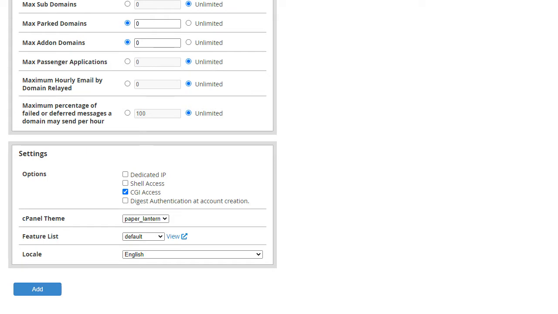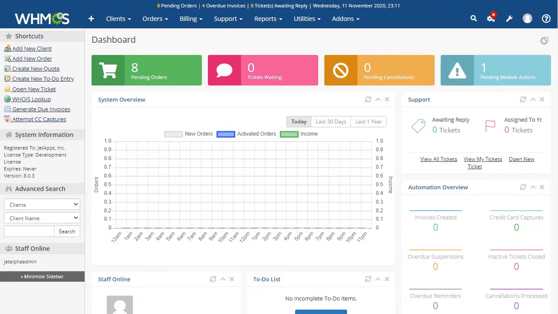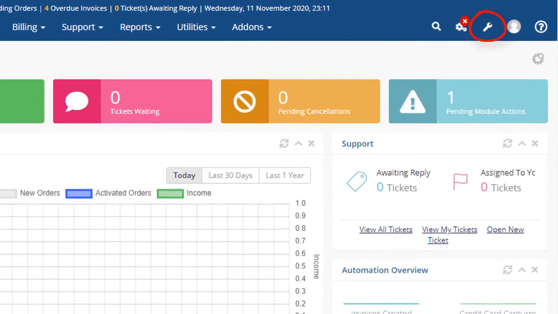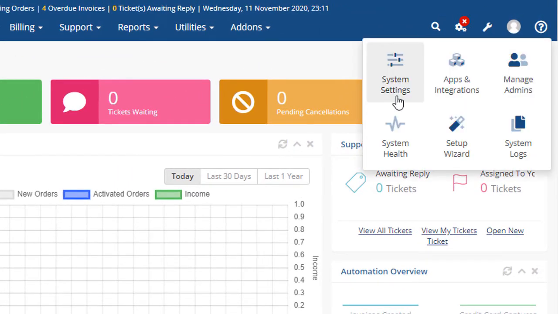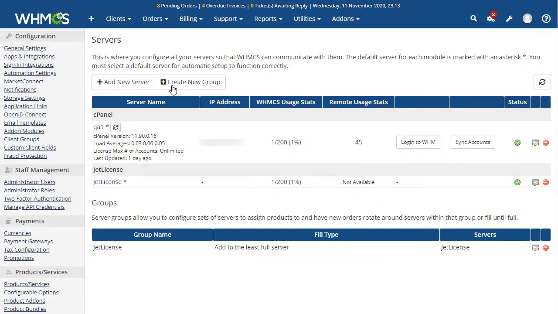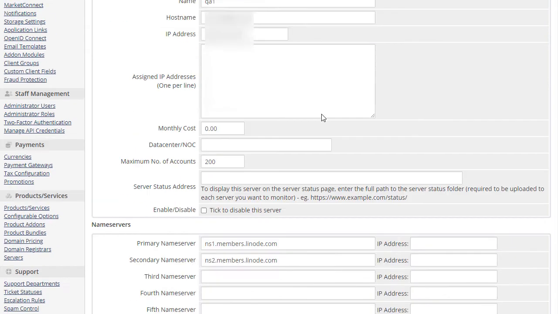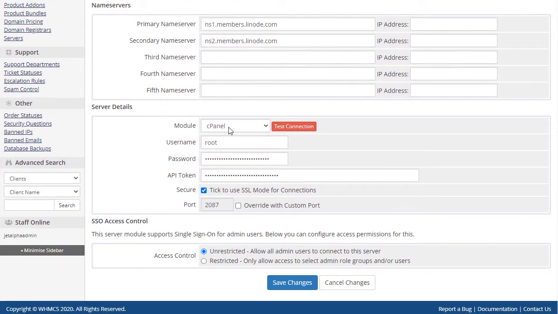In the next section, we'll be configuring packages in WHMCS. We are going to start by connecting to our cPanel server inside of WHMCS. We do that by navigating to Settings, System Settings, Servers. Here we already have our server configured. Here we have our host name, our IP address, and in the server details, the login credentials.